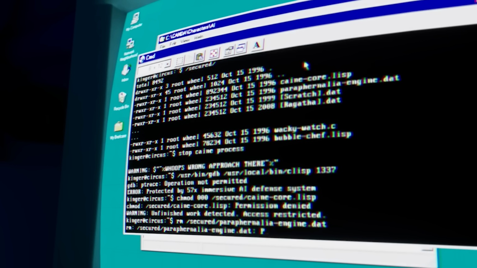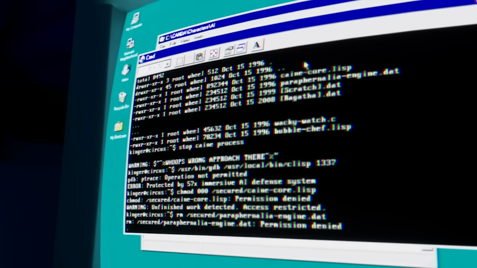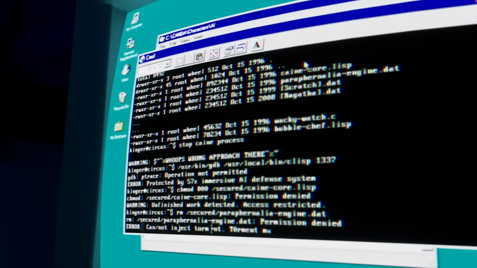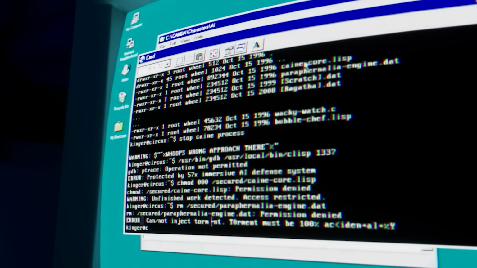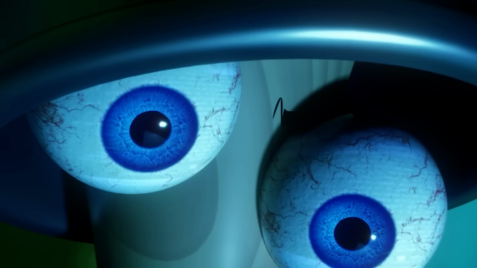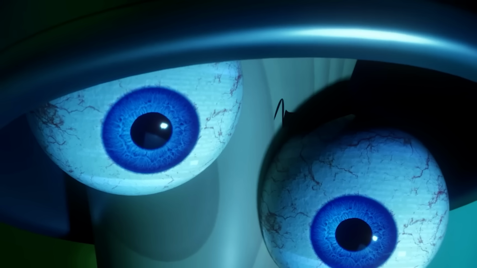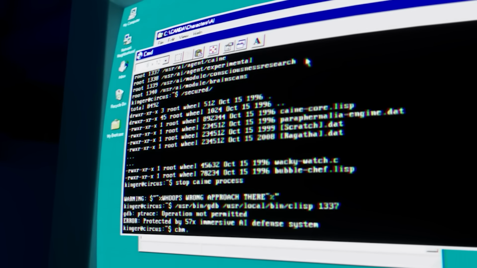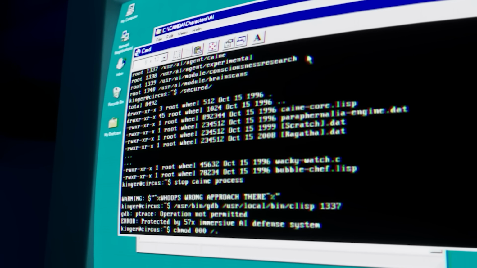Then there's a nearly identical line for Ragatha, but while the day and month are the same, the year is 2008. This means 9 years passed before another human was scanned and sent to the circus. Disturbingly, her file is also 234 kilobytes. The scanned minds weigh exactly the same as the prop engine. We also see that the wacky watch was a 45 kilobyte program written in C.